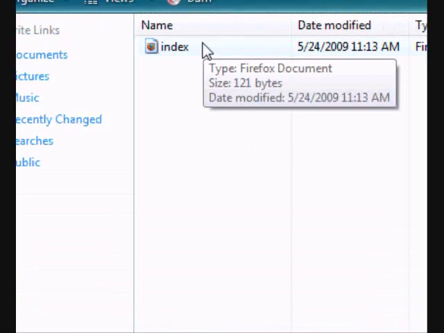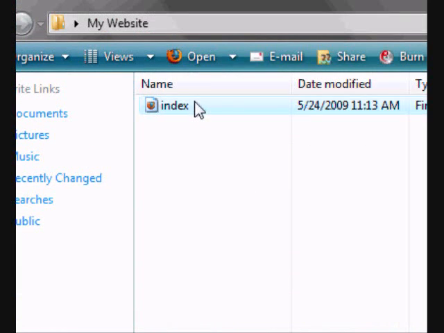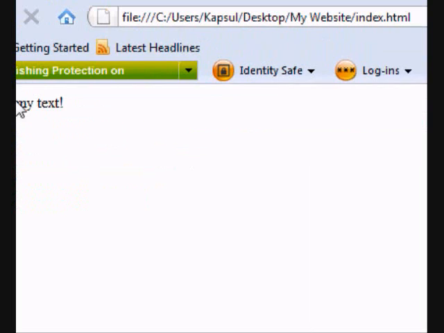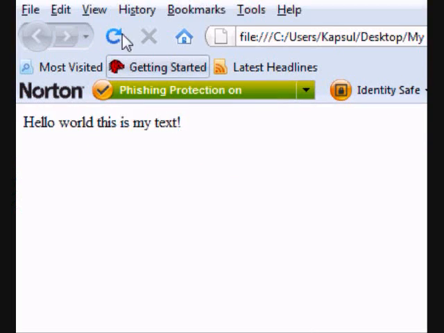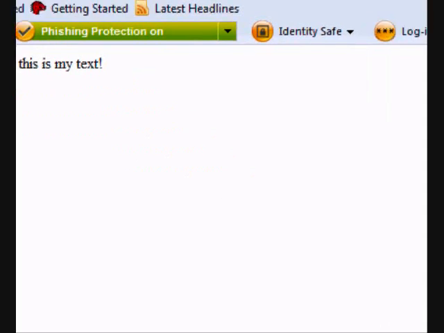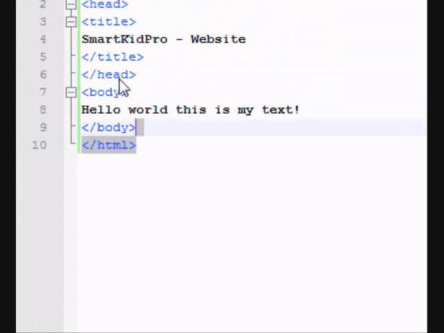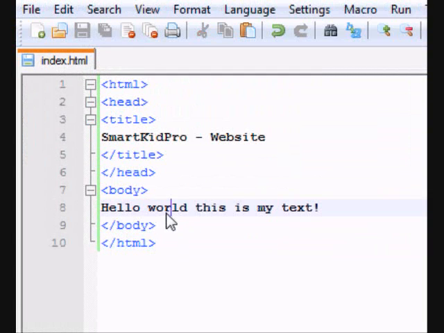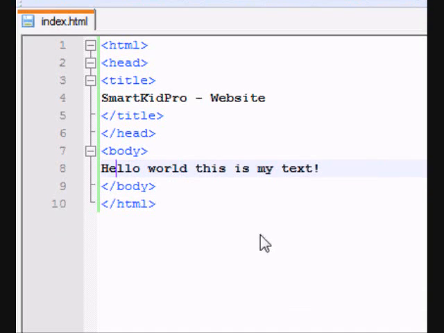You want to open your file wherever you saved it. Hello world, this is my first text, SmartKidPro website. That's all we did. So it's pretty simple, basic text, but that takes pretty long. So this is like nothing. We're gonna get to some good typing, not real hard. And after this, you can go brag to all your friends about how you can make a website.